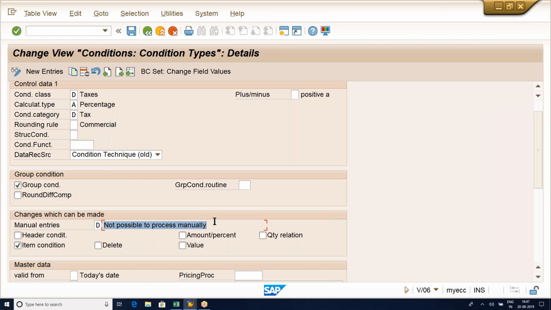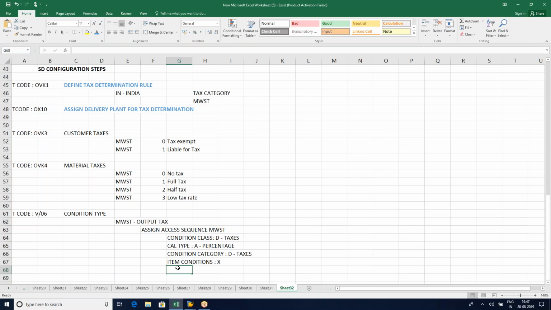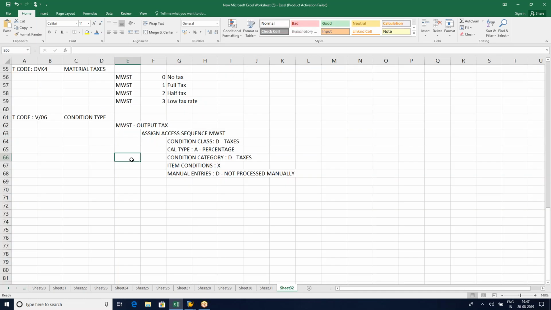Not possible to process manually, manual entries. You cannot enter or activate your taxes manually. By default, the value needs to be copied from the record, not processed manually. All the settings need to be activated. And make sure you maintain this particular condition type in the pricing procedure.